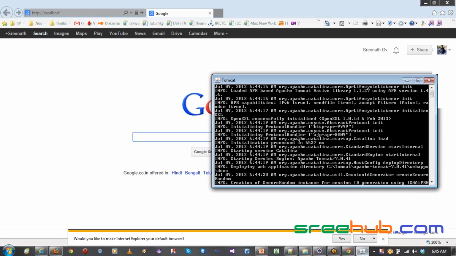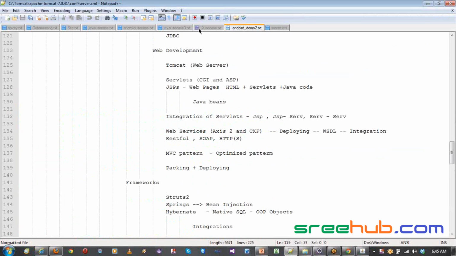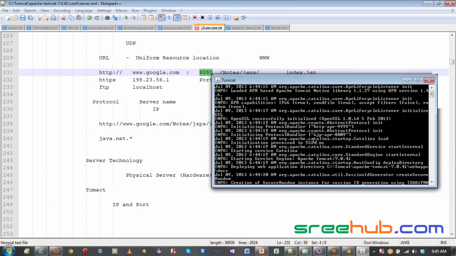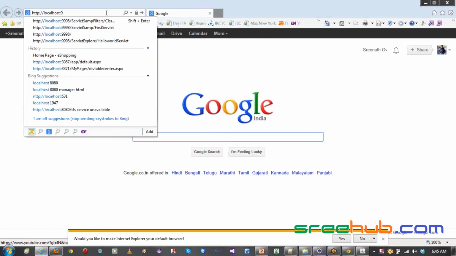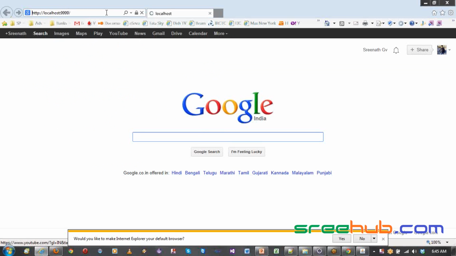And the port you are mentioning, if you can remember the URL which we mentioned, yes, this one, where you have your localhost or domain, then a colon and the port. This port is something you have to mention. As our Tomcat is running on four nines port, you have to mention that here, which means just say colon 9999. This is my localhost. Click on enter.